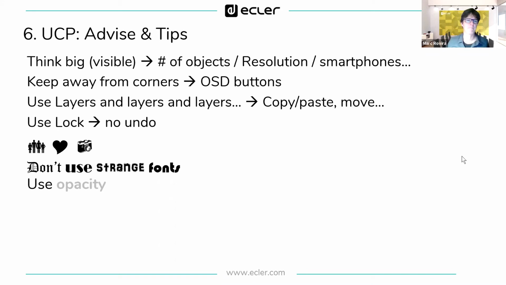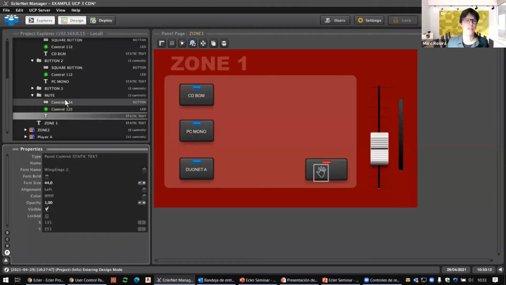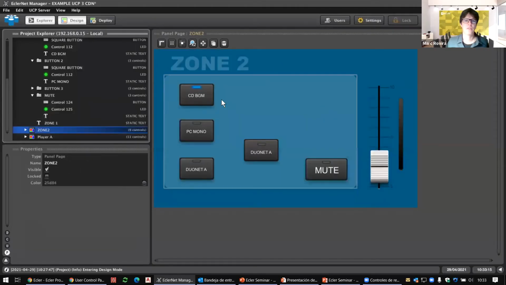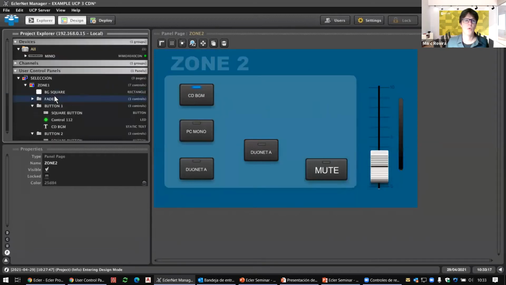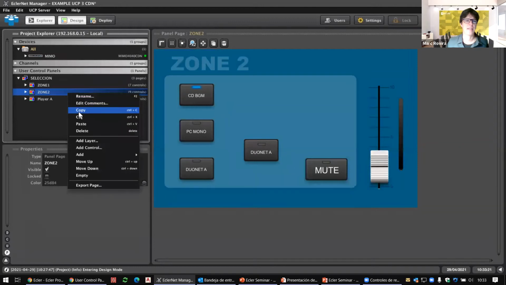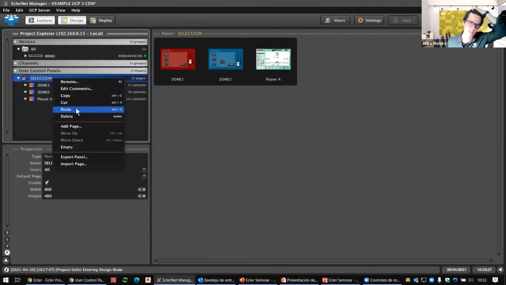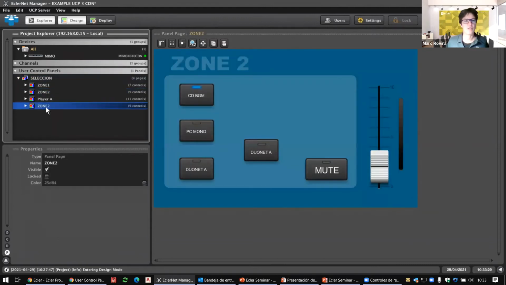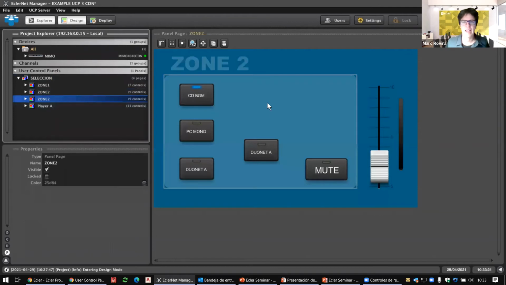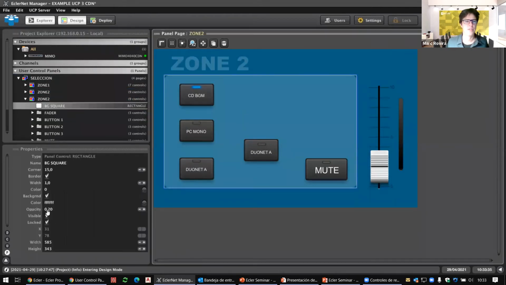Use opacity. Okay, it's a way of creating new pages and not getting much concerned or worried about the colors, because if I create like this, this is not a light blue, it's a white with some opacity. Okay, you can see it here, 20% opacity.